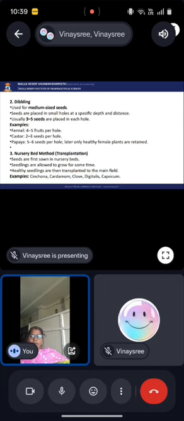And the next one is the nursery bed method. Here the seeds are first sown in nursery beds and allowed to grow for some time. After they turn into seedlings, they are transplanted into pots and then to the main fields.